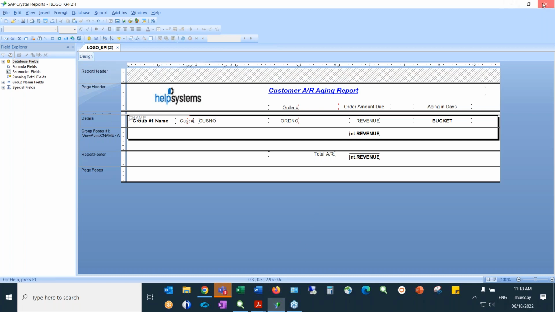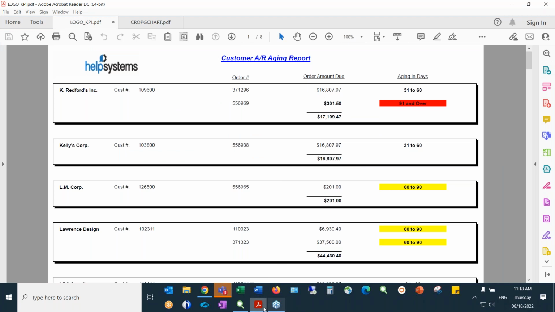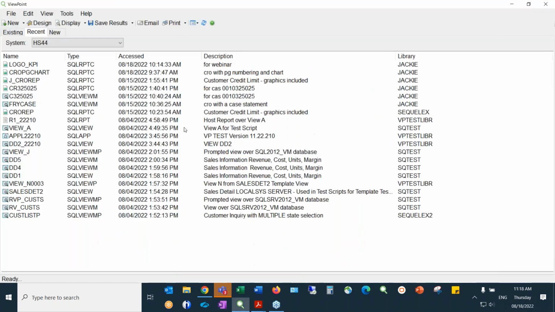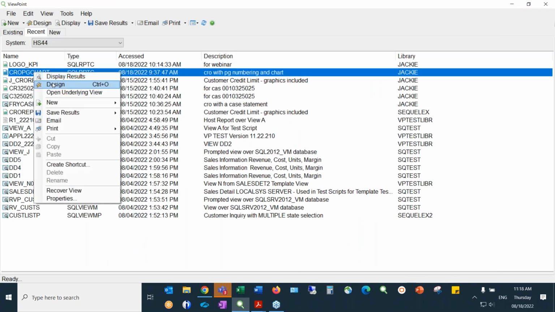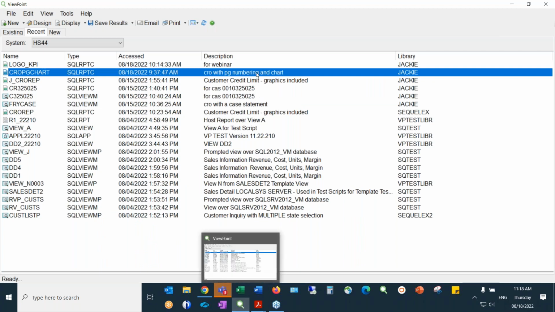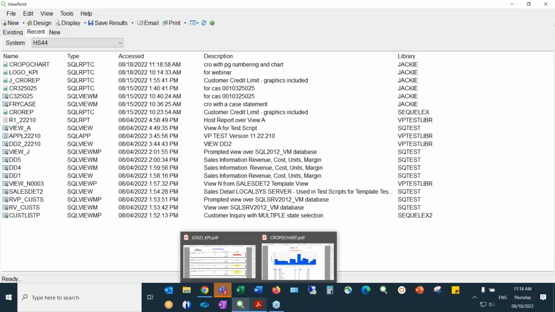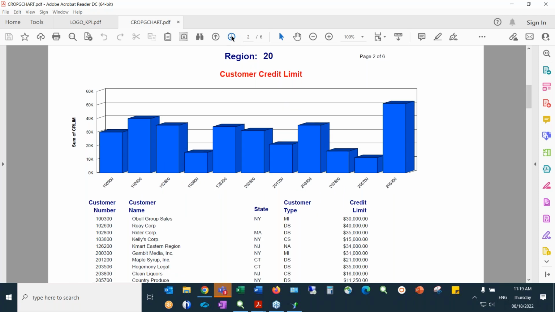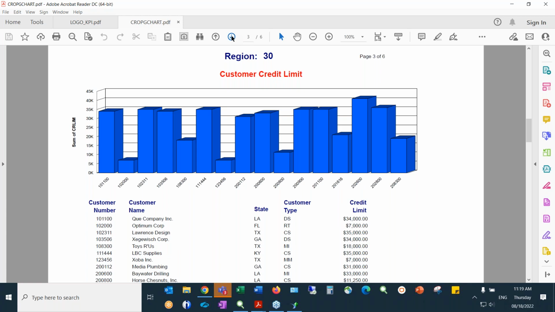I'm going to close this one and we'll switch over to the second client report. Let me open that guy. I think I chose design. Yep. So for this one is separating out our customer credit limit by region. And we've got a chart and then the supporting data underneath for each region as you page through the report.